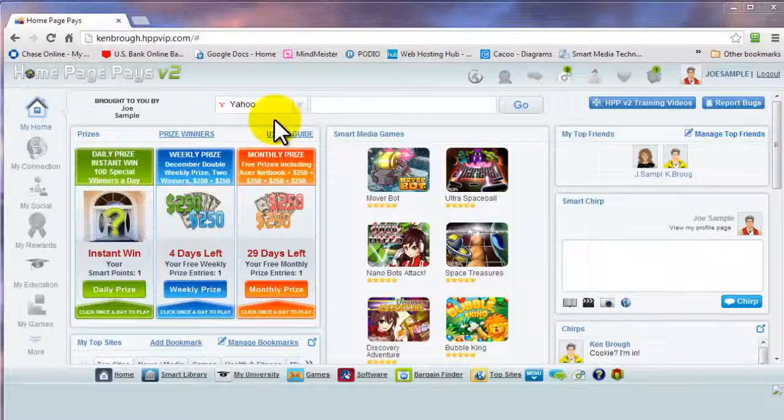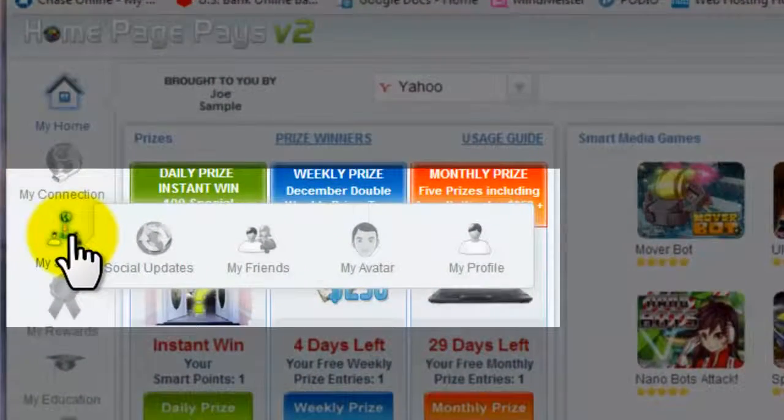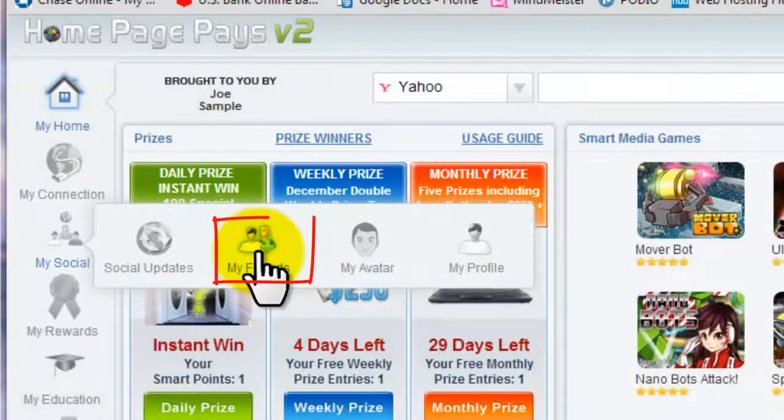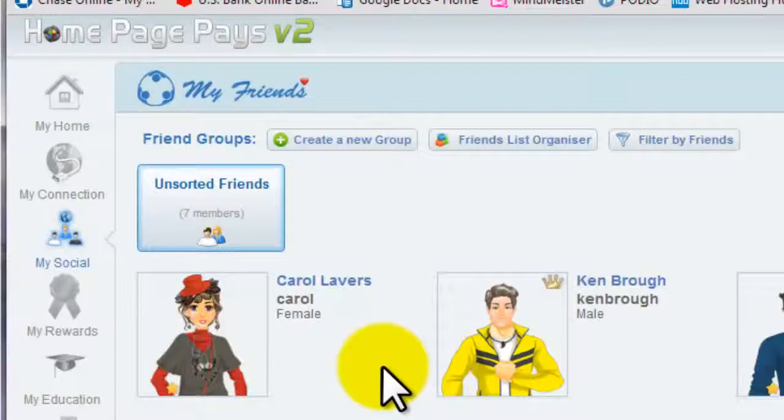We're at the overview. So beginning with the Homepage Pays overview page, where we are now, we move to the My Social, and we're going to move to the Friends Management area by selecting My Social and then selecting My Friends from the left sidebar menu. And this will actually take us to the area where we manage our friends.